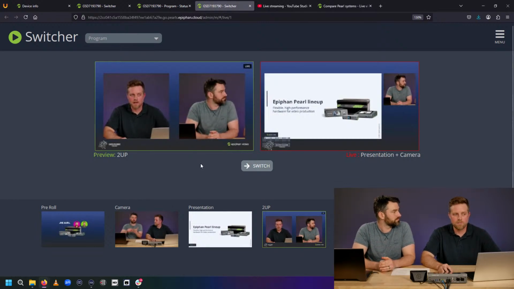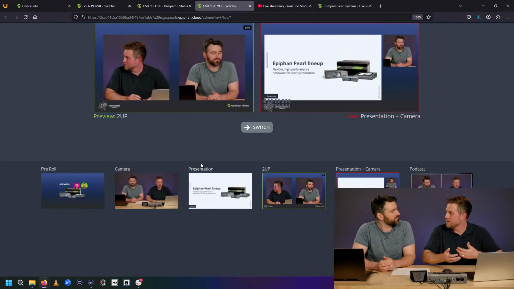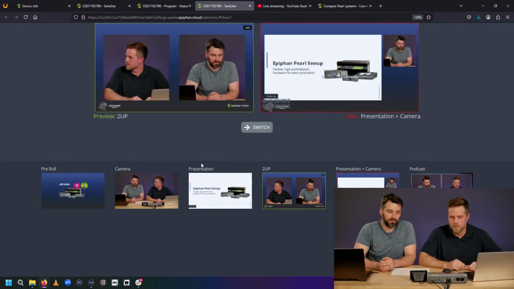Yeah, and I mean, for many productions, it's as simple as, I just need 3 layouts or 4 layouts. So this is a really nice way to add some value to your production, to get a couple different layouts and create those looks that you want for your brand.